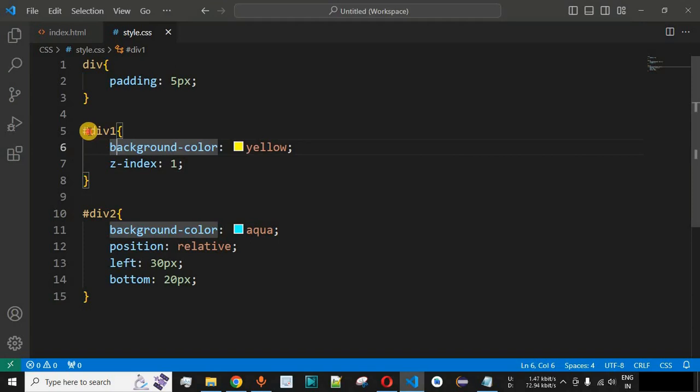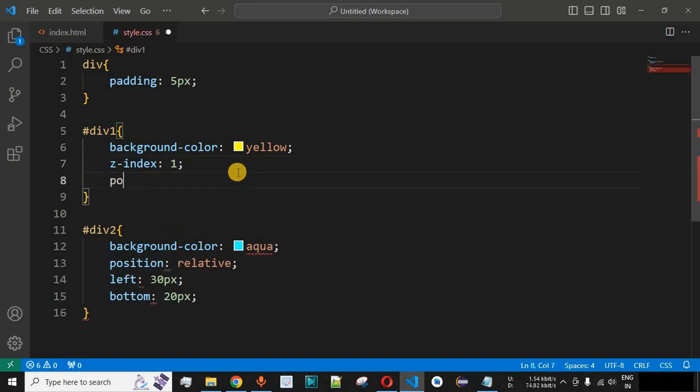Because we have not provided the position property for the first div. So guys, the z-index property will not work for position equal to static, which is the default value for the position attribute. By default, the first div element has the static value. So simply we can say position is equal to relative this time, so that we are positioning this first div element as well.